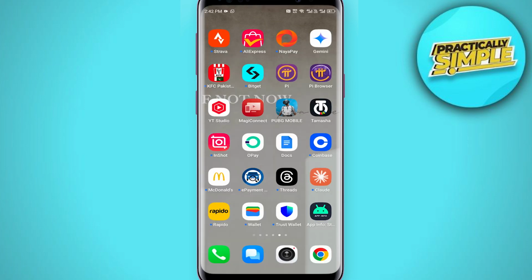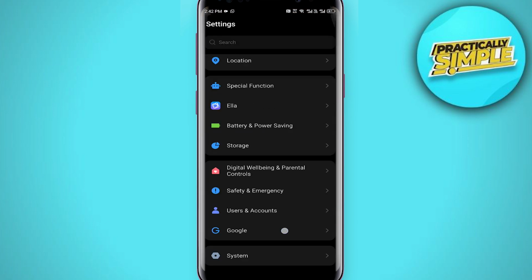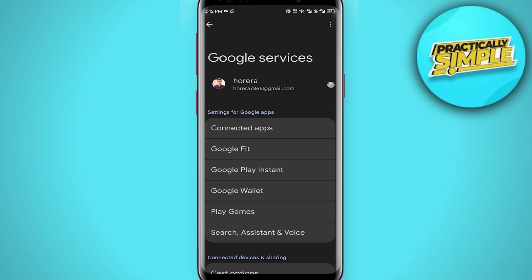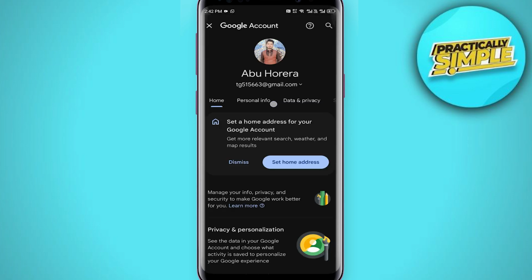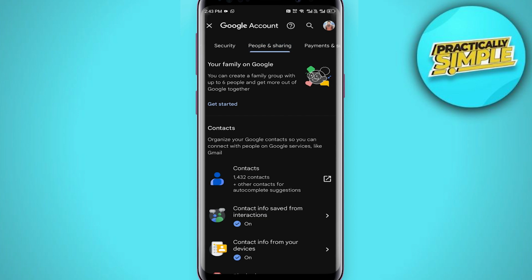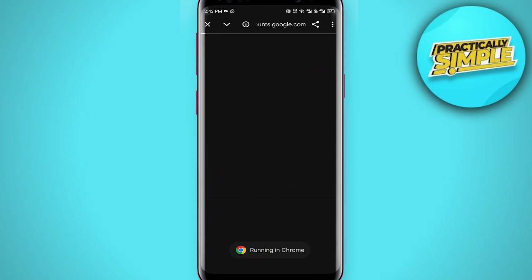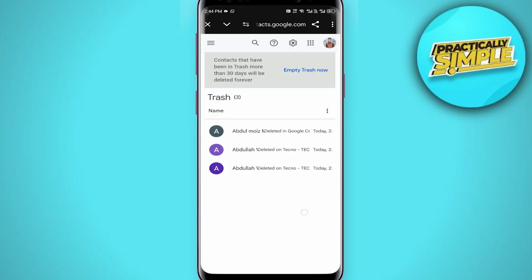Now what you have to do is open your phone settings, scroll down and tap on this Google, then tap on this arrow here and select your Google account. Then tap on this Google account. Now here you have to scroll to the right, tap on this People and sharing, and then simply tap on this Contacts. Tap on these three bars here and then you can see this option here, Bin or Trash. Just simply tap on it and as you can see, you will find all your deleted contacts here in trash.